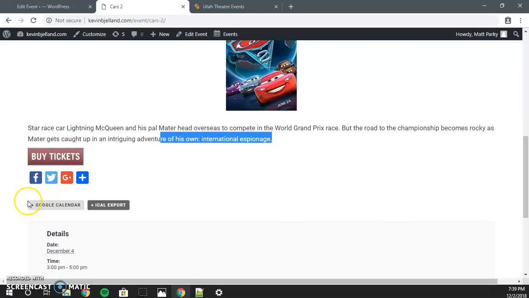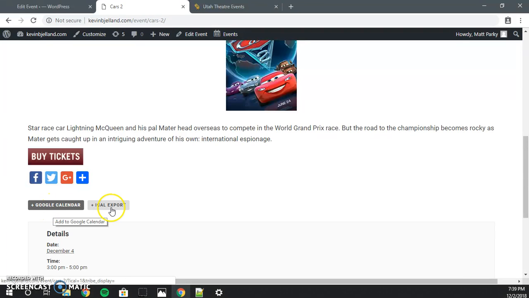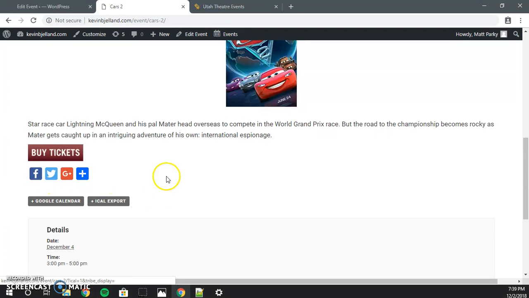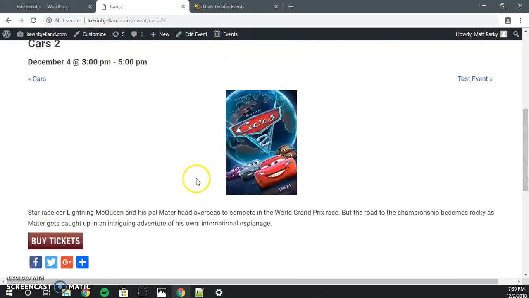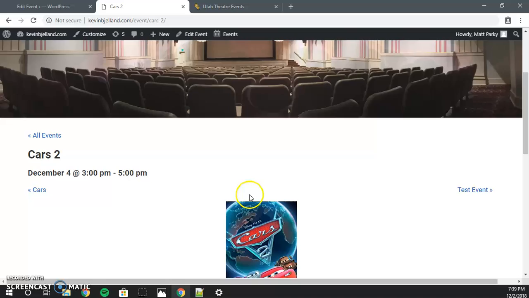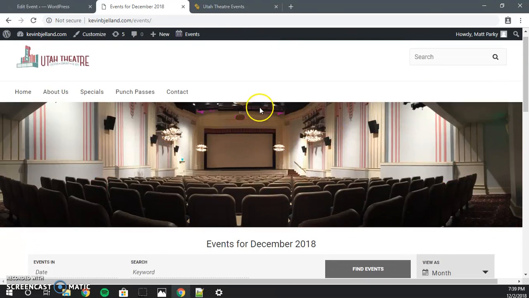And then people can also share this via their favorite social media, as well as some other additional ones, as well as put it on their Google Calendar or iCal export. And then it just reiterates the details right here as well. So that's it. After you've added this event, it should show up and be viewable to everyone.